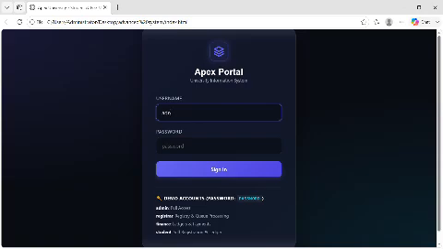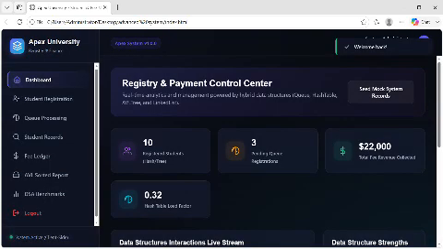Admin. And then password is password. We made it easier and simple so we can remember. And then we sign in. So we sign in, and this is what our dashboard is looking like.